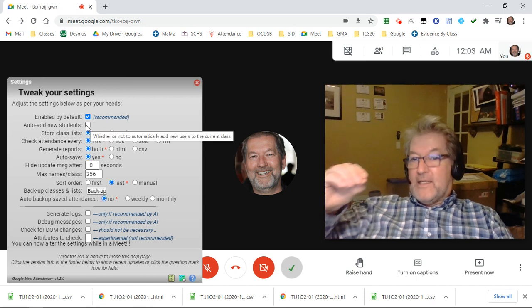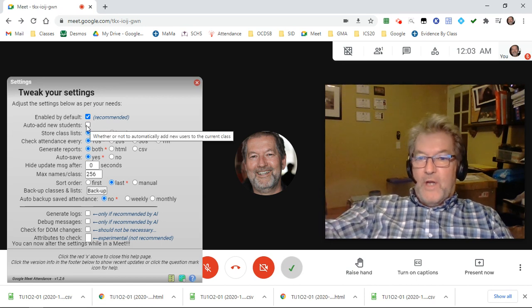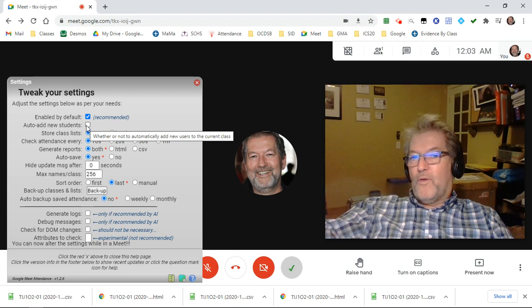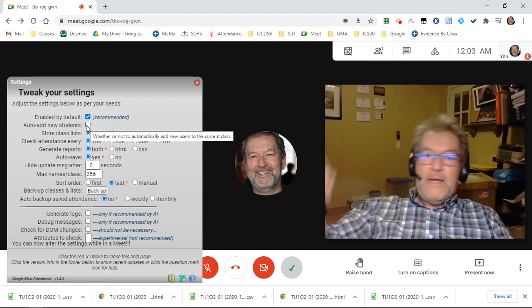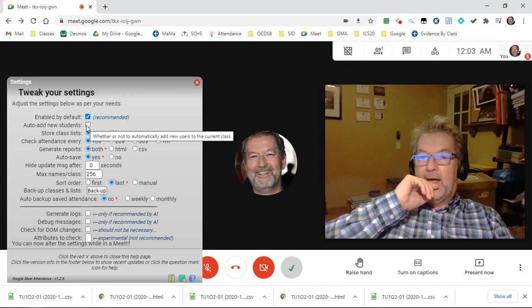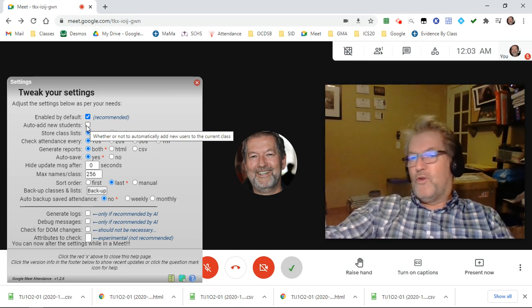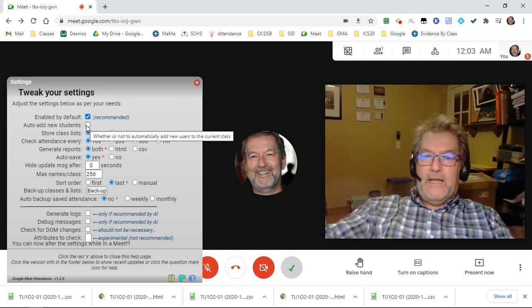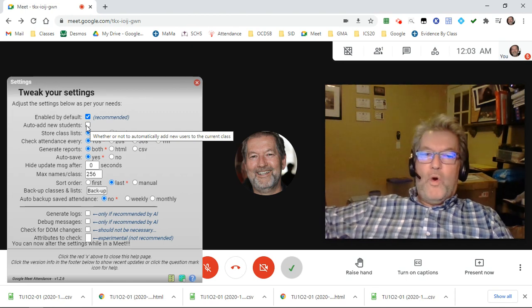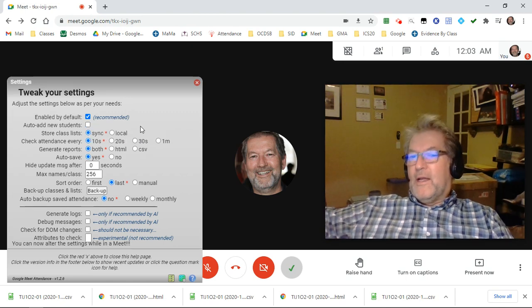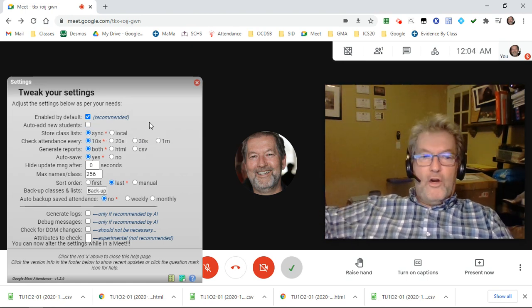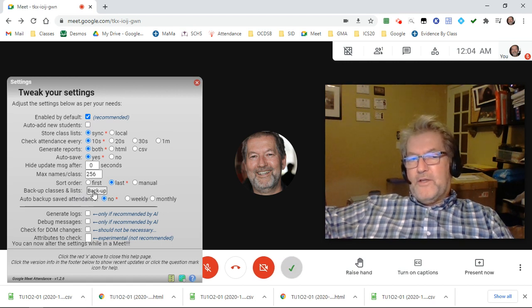When you have the button selected, the extension will work as it did before: anyone who is new in the meet will automatically get added into the class. That might be something you want to leave checked at the beginning of your quadmester or semester when your kids are joining the class. And once your class list has been stabilized, maybe you want to deselect the button so that the lists are locked.